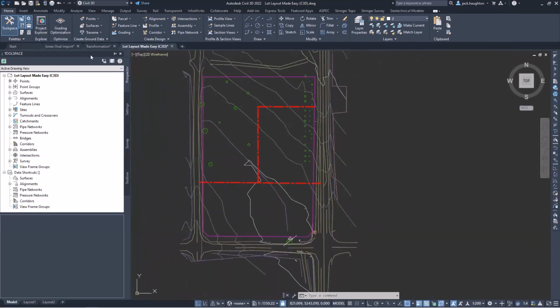All right, I will just say though, in case we don't get to come back to it, if you are wanting to apply parcels, and we are planning to do a webinar on this at a later date, they are found under Home and then Parcels under Create Design. Parcels and alignments go hand in hand, so you'll want to brush up on both of those.